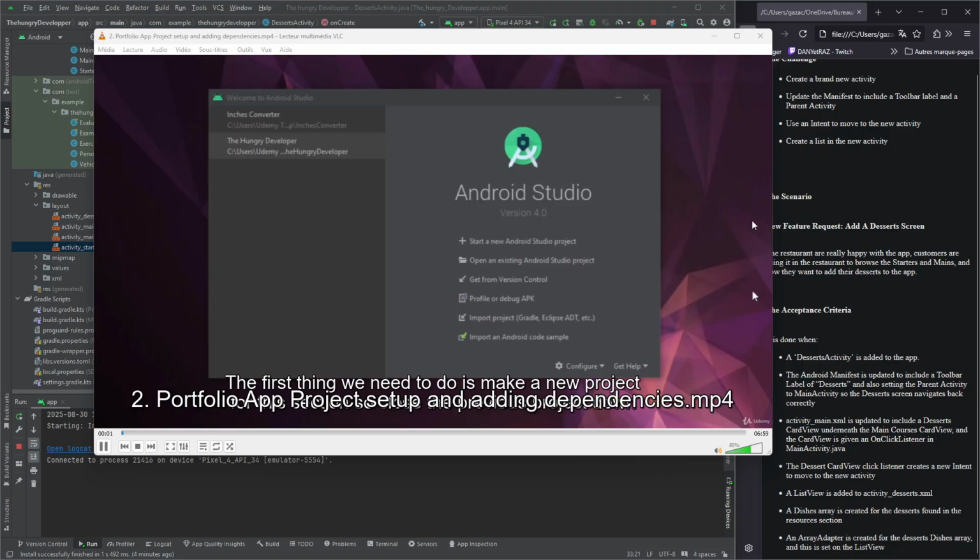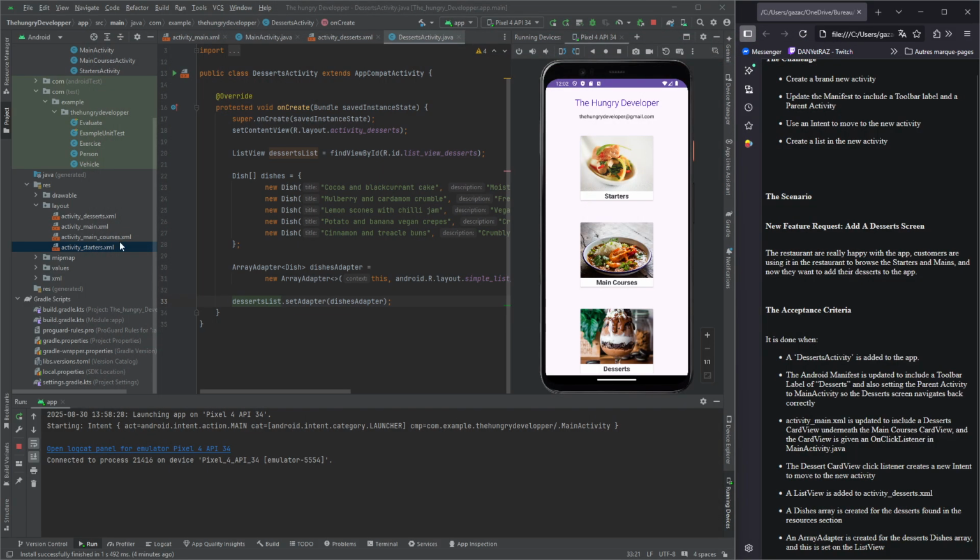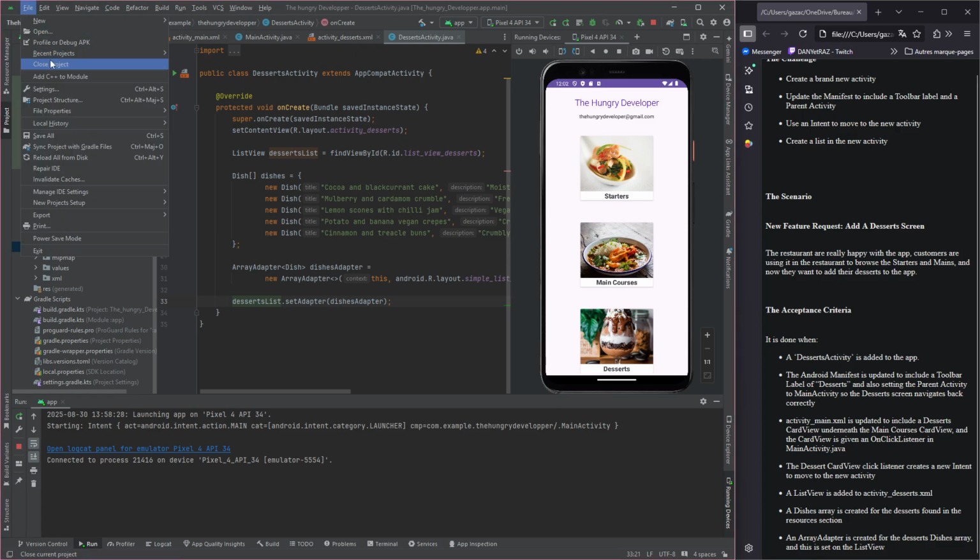The first thing we need to do is make a new project for this section. So close the previous project down if it's currently open and start a new project. Then check activity. Now for the name, call this whatever you would like.